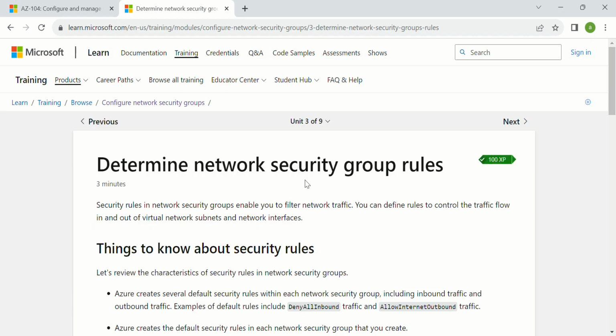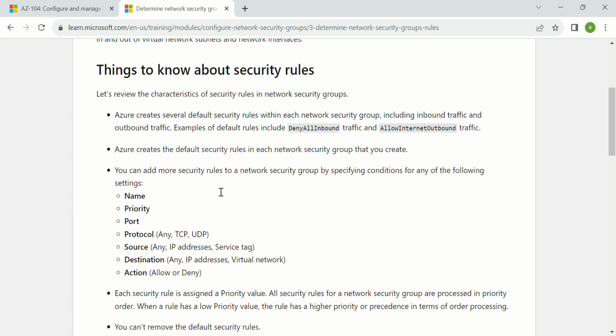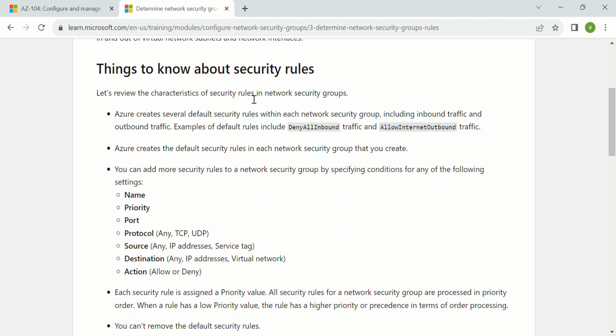Determine network security group rules. Security rules in network security groups enable you to filter network traffic. You can define rules to control the traffic flow in and out of virtual network subnets and network interfaces. Things to know about security rules. Let's review the characteristics of security rules in network security groups. Azure creates several default security rules within each network security group, including inbound traffic and outbound traffic. Examples of default rules include deny all inbound traffic and allow internet outbound traffic. Azure creates the default security rules in each network security group that you create.